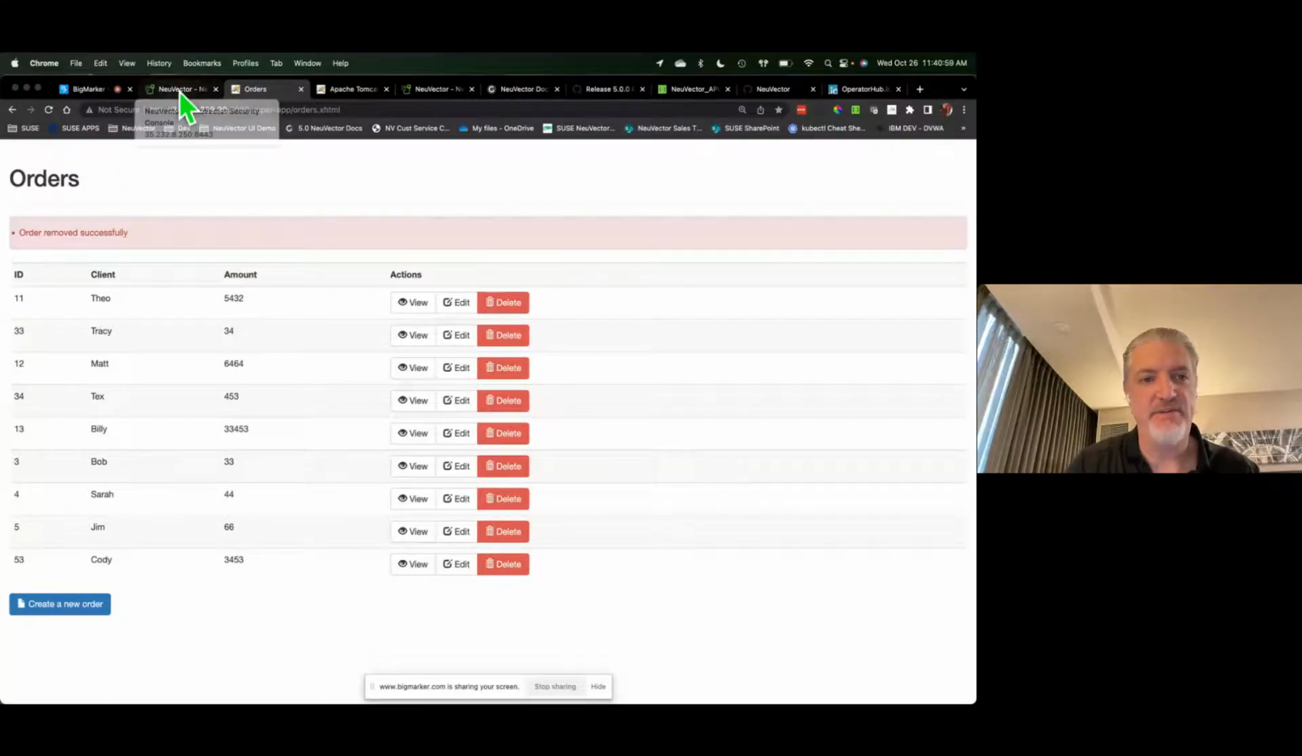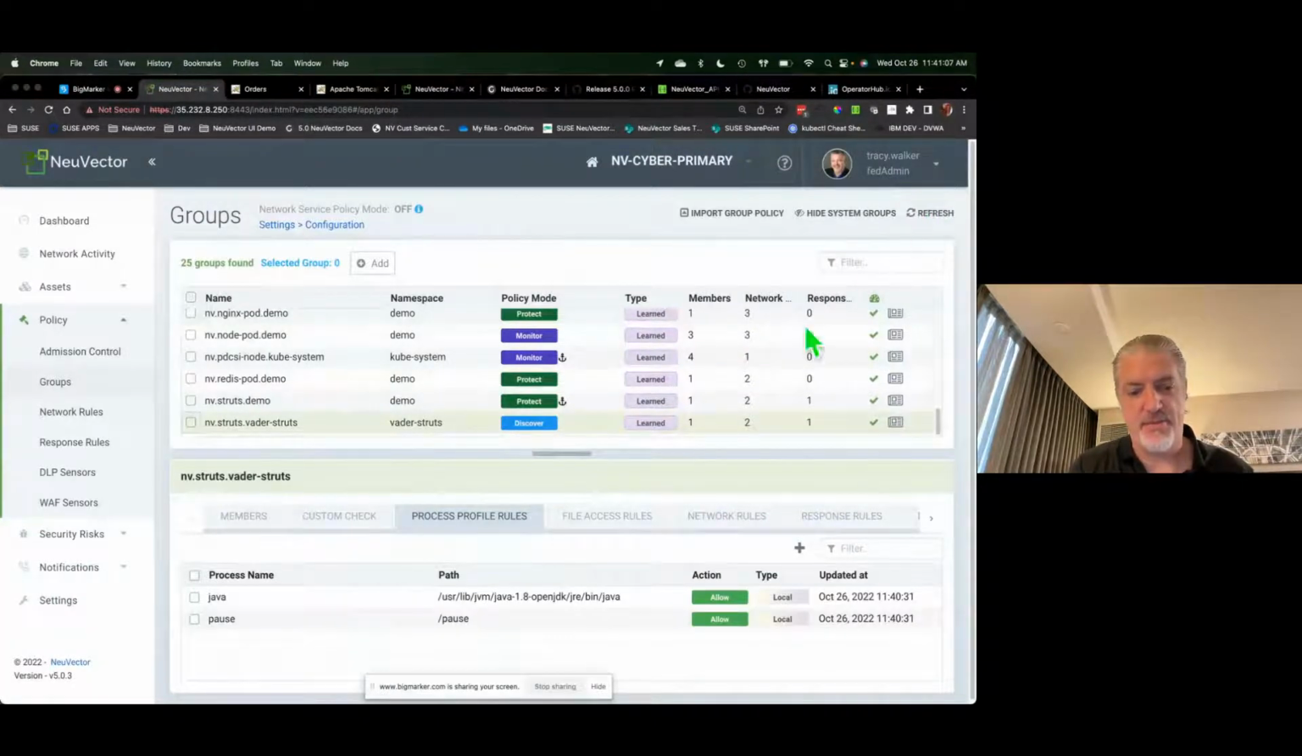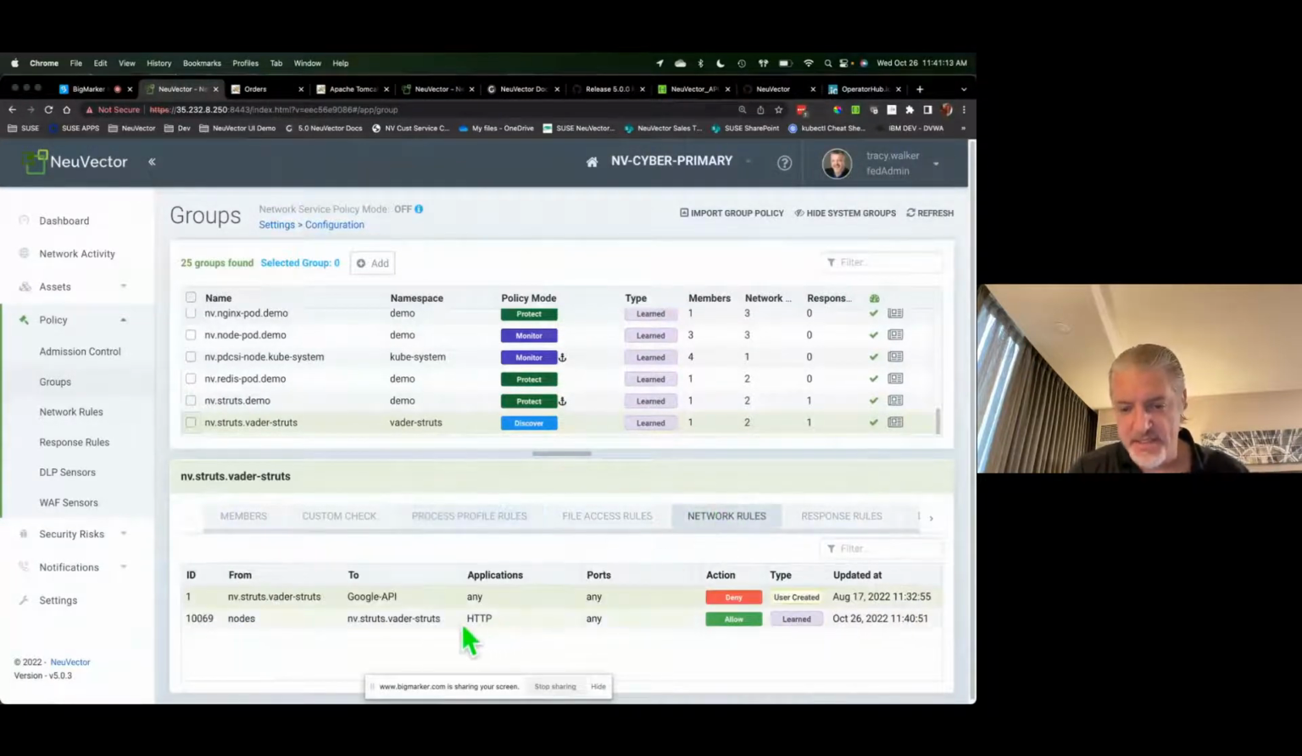If we go back to NeuVector, because we're learning this real time, and I hit this refresh, watch down here at the processes, watch what we see show up. Well, there it is. Java is running, and pause, because pause is a Kubernetes process. There's HTTP traffic for the network rules, right? We've already relearned this automatically.